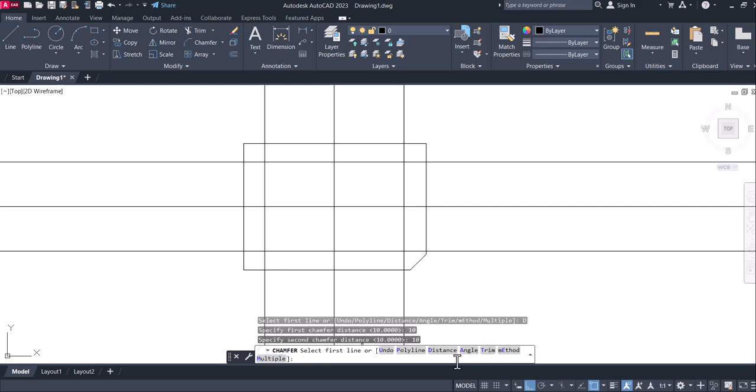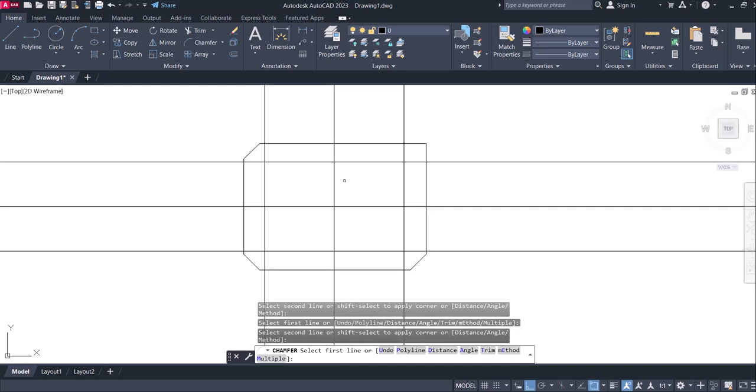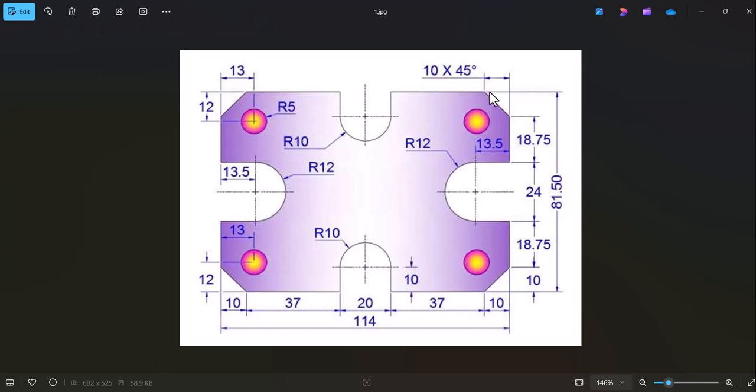Now, because I'll be using the settings twice, I'll choose multiple. Multiple will allow me to apply the setting twice. You can see I can apply the setting twice because I've chosen multiple. If you don't choose multiple, you will be able to apply it once. All right. So now the last thing is for us to chamfer this corner. For this corner, we are given a different method, a distance of 10 and an angle of 45.